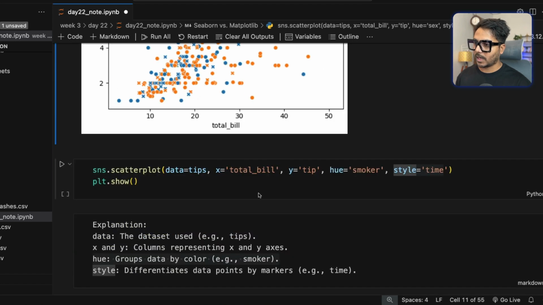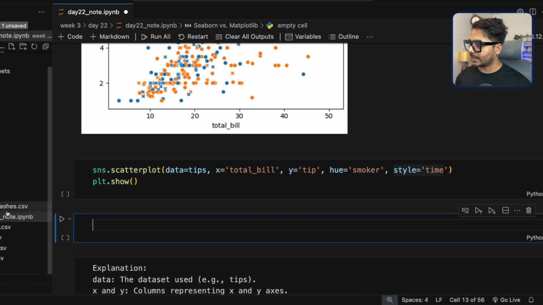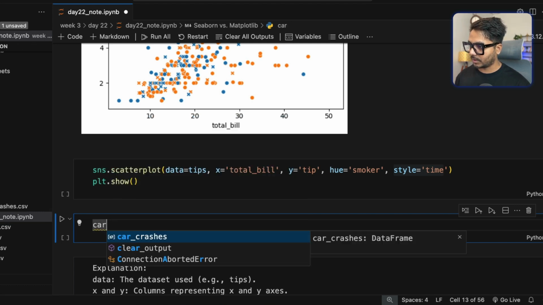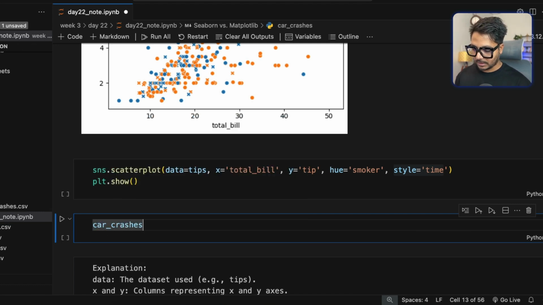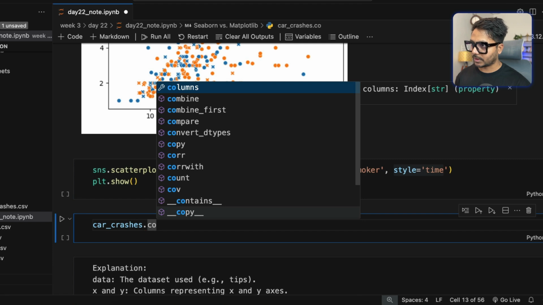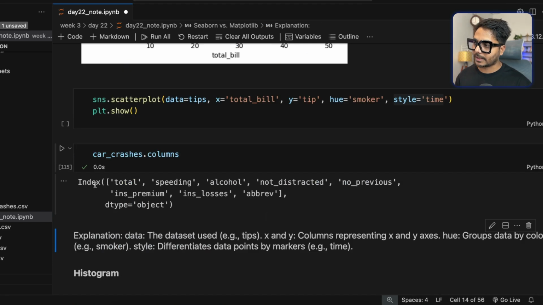So this is what we have done. We can create some more scatter plots. Let's go ahead and see our next data set, which is called car crash. So we will just say car crash. Let's see all the columns. So we will say columns. First, let's see all the columns we have in the car crash.